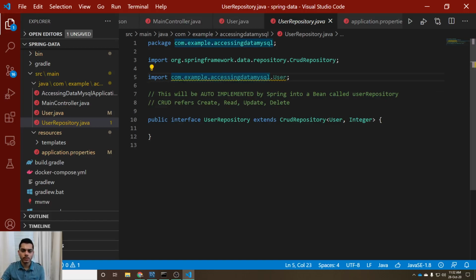So what is the problem here? Let me see this. That's okay. Whenever I create this, remember I created a public interface called UserRepository, and it extends a CrudRepository of type User and Integer.